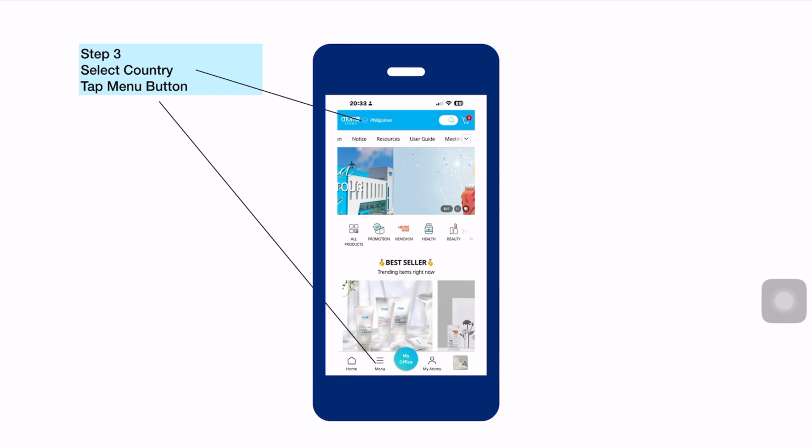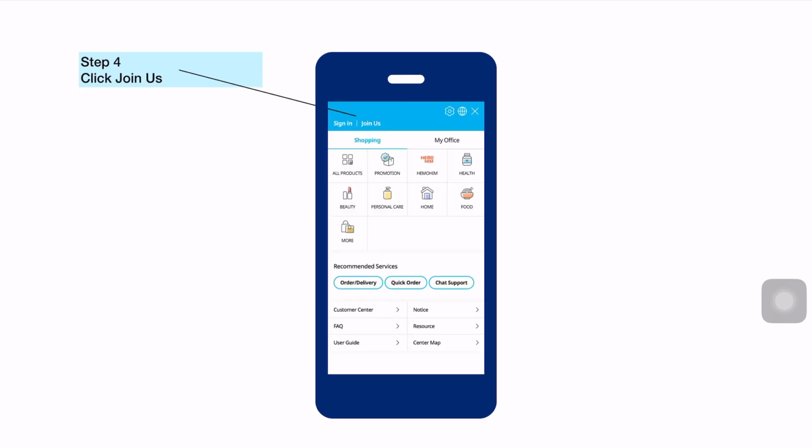So click the button beside the Atomy logo and you'll see a drop-down flag menu of countries. Just choose Philippines or wherever country you reside. And then tap the menu button at the bottom. This is the one with the 3 bars. Once you tap that, this is what you're going to see. So beside the sign in, it says join us. So click that one.